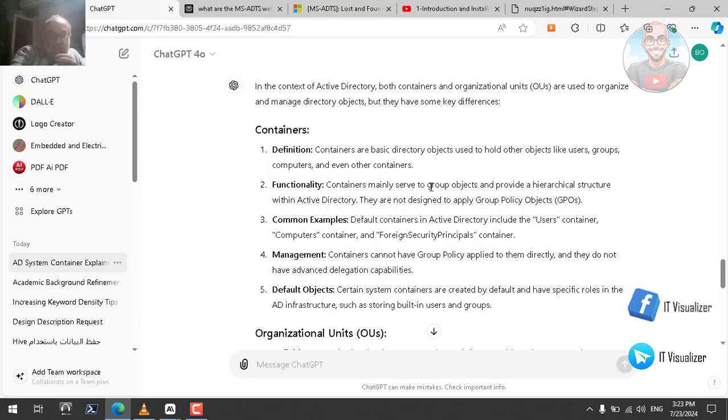Containers mainly serve to group objects and provide a hierarchical structure within Active Directory. They are not designed to apply group policies. So this is one major difference between the containers and the OUs. Common example, default containers in the Active Directory are the Users container. So here this is clarified. This is called a container.